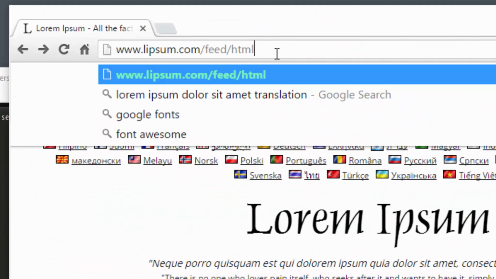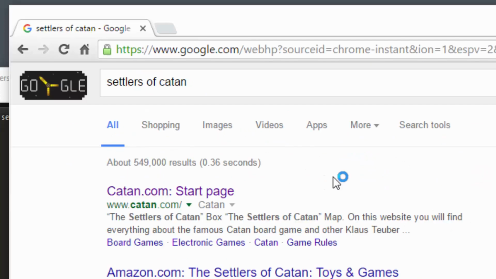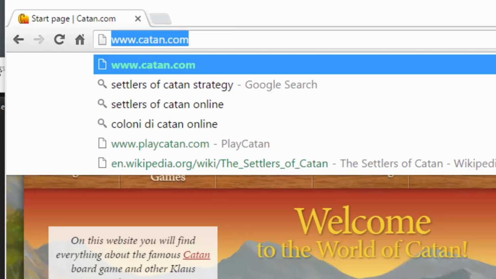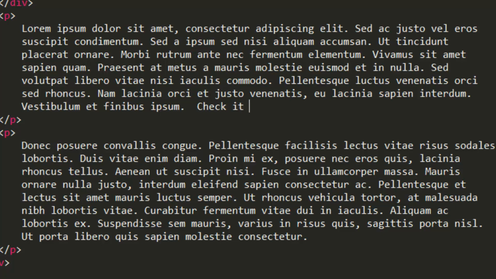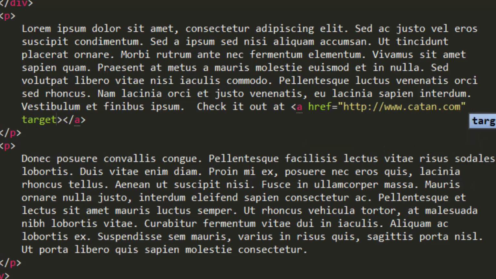Go to the Settlers of Catan website and then copy the URL from the address bar. Add a sentence to the first paragraph of the review that includes the A element for a hyperlink to the site. Paste in the URL for the source to ensure it is correct. Add the target attribute with a value of _blank so the site will open in a new window.